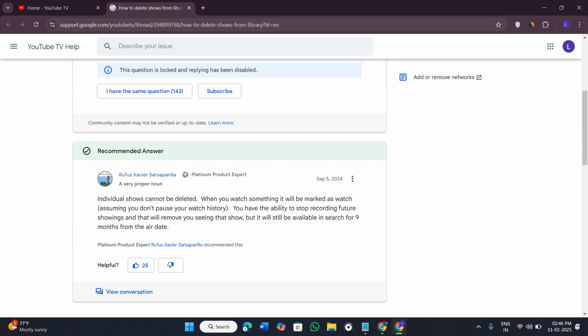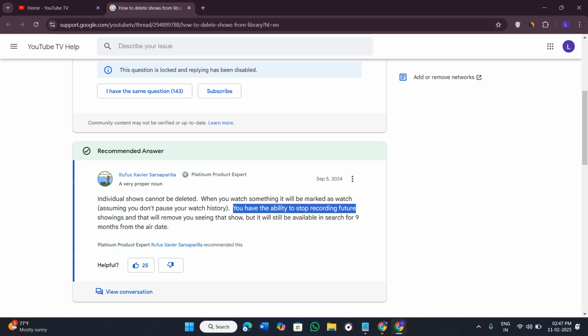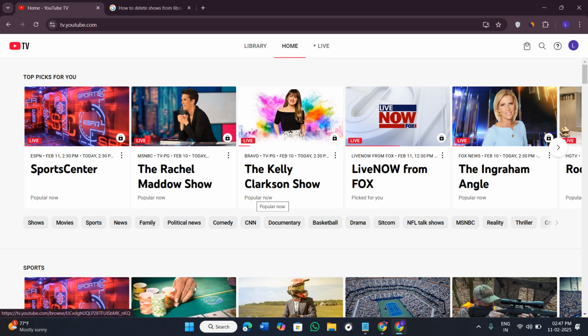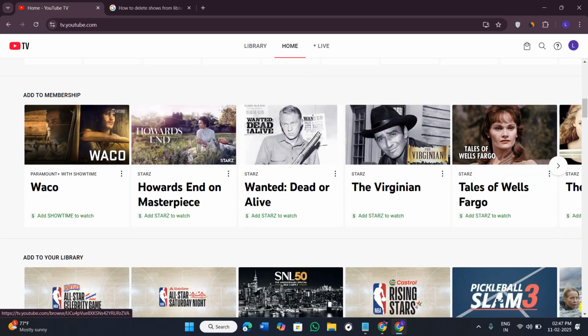As you can see on the support page of Google, this person is saying that individual shows cannot be deleted. When you watch something, it will be marked as watched, assuming you don't pause your watch history. You have the ability to stop recording future showings, and that will remove you seeing that show, but it will still be available in search for 9 months from the air date. So basically you cannot remove any specific episodes. You will have to just remove the entire show.